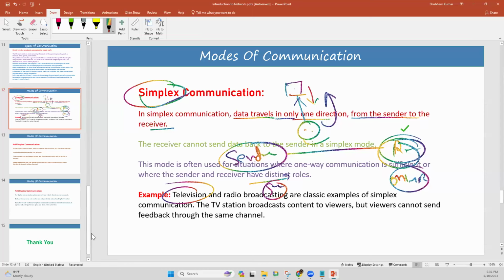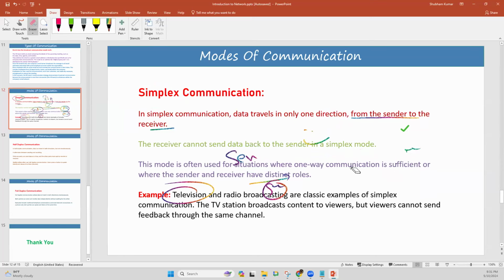Does anyone have any doubt in simplex? Simplex means the sender can only send the data and the receiver can only receive the data. The sender cannot receive the data and the receiver cannot send the data. For example, the television is only sending you the data and you are only a viewer. You cannot provide any content inside the TV. Getting my point? Are you guys understanding or not? Yes, we understand. Okay, cool. Thank you.